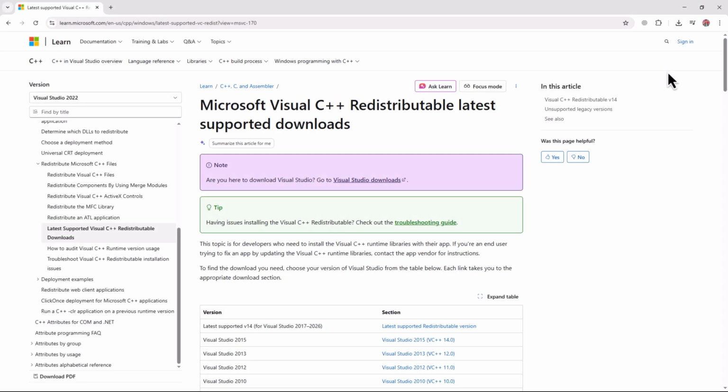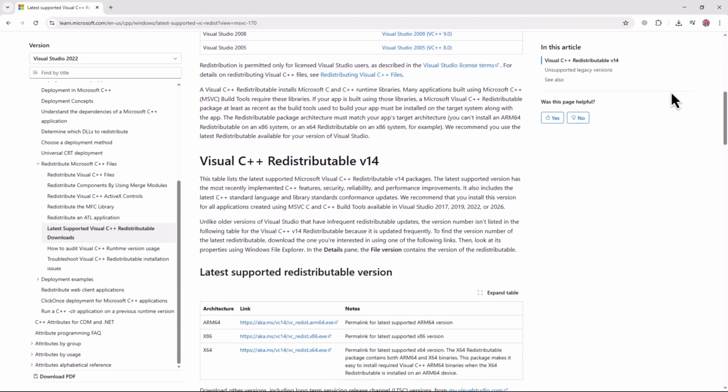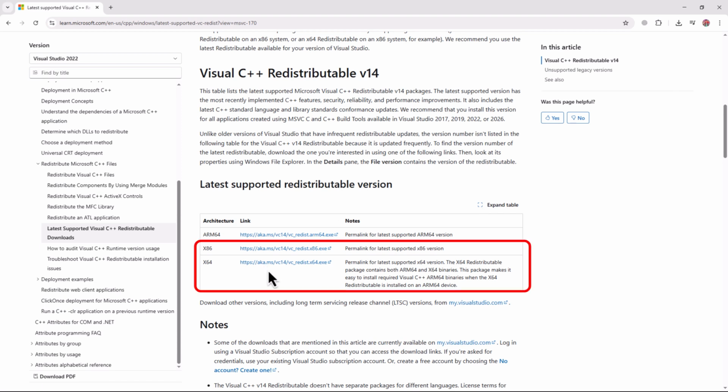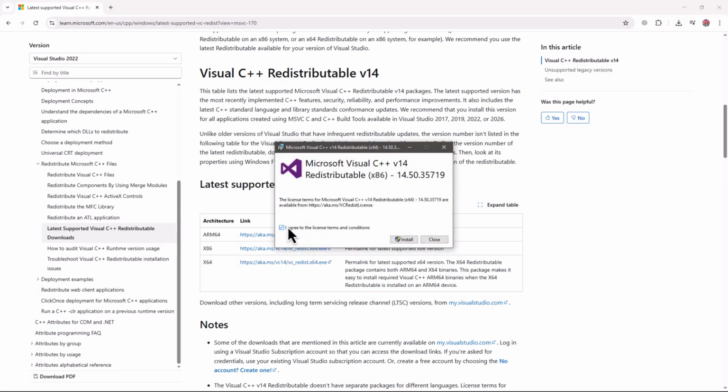First, download and install the latest Microsoft Visual C++ redistributable files from the official Microsoft website. Download both versions, x86 and x64, and install both, even if you're using 64-bit Windows.